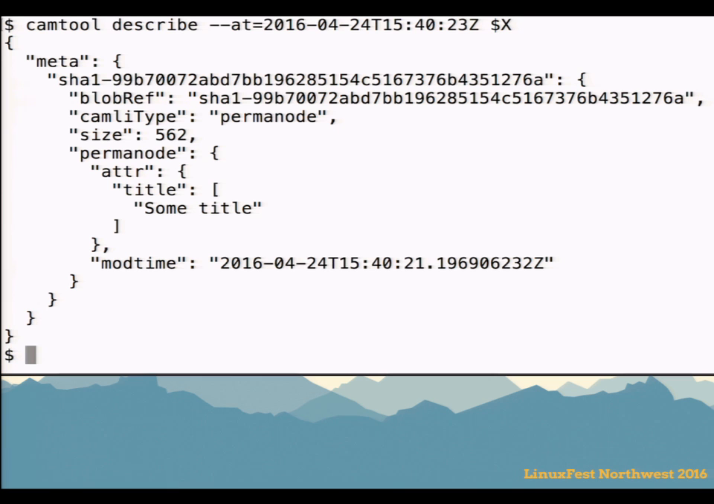You could make a claim that something is deleted, and then it looks deleted in Fuse or in the web UI, but then you could delete the delete claim, and then it shows up again. So yeah, you don't lose things.